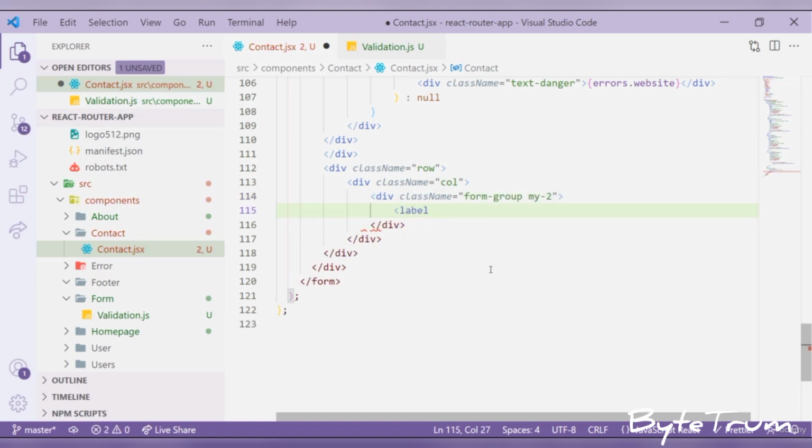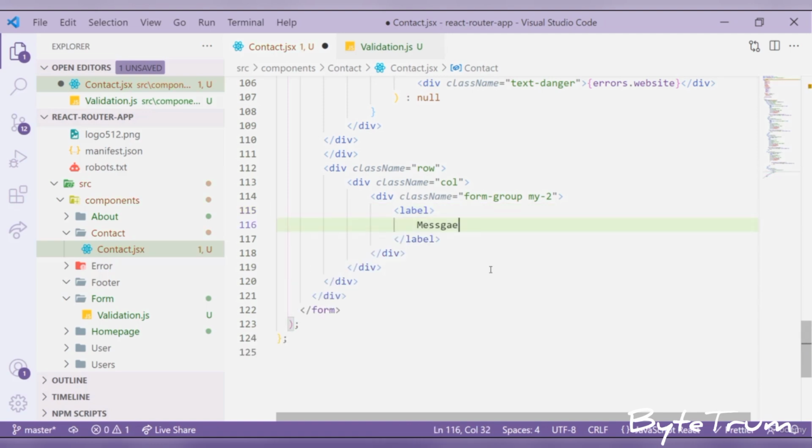Now let's create a label now. Inside this particular label, this is a required field because we need messages. So label is going to be messages and an asterisk inside a span. So let's create an asterisk inside a span and give this a class name of text danger.